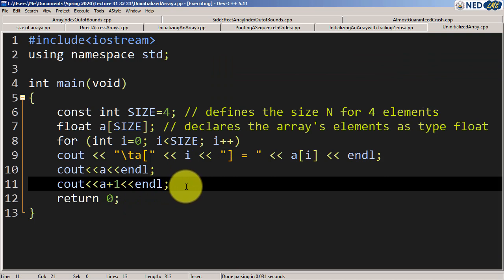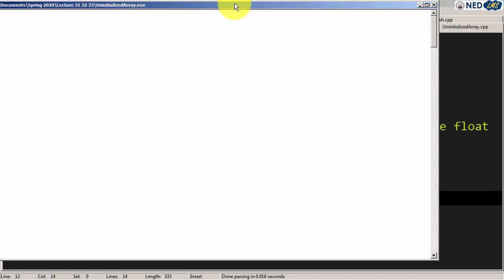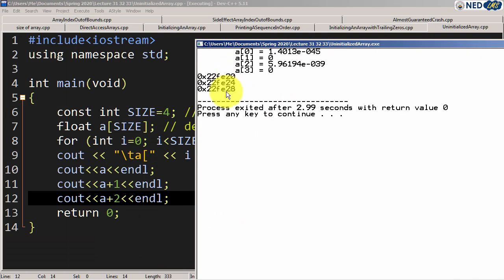Just to emphasize this, I'm going to copy this code and write a plus 2. If I run this code, obviously it's going to display the third memory location, 28. It's jumping 4 bytes because I've declared the type of this array as float, and we know that float is 4 bytes. So each memory location is 4 bytes away from the previous one, but since we haven't initialized it, it contains a garbage value, which might have been written by some other program or process.